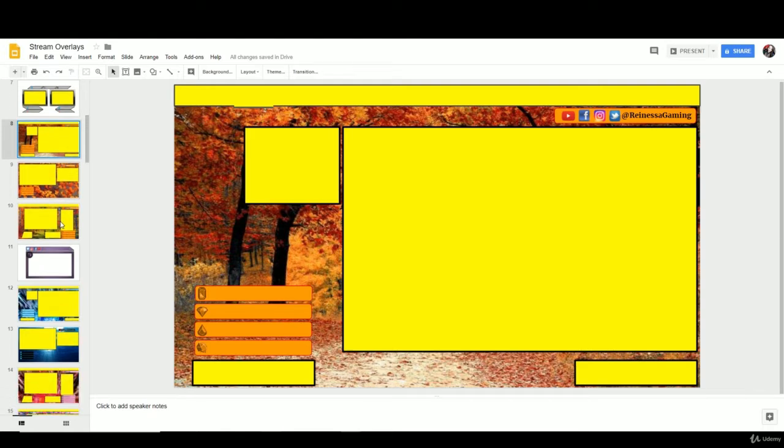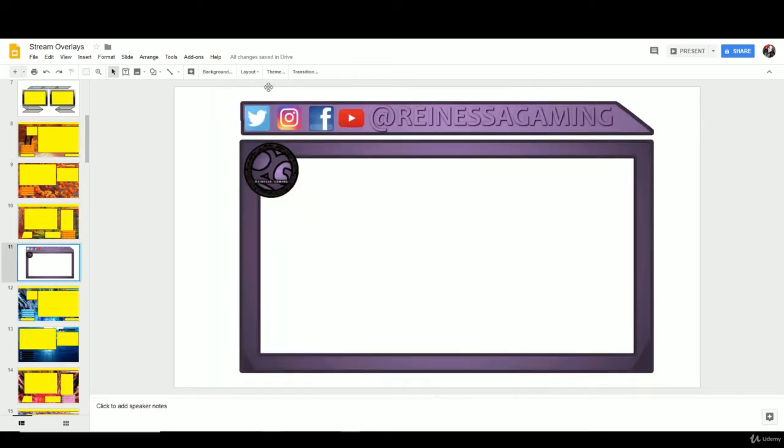But I have a few overlay screens that I'm going to recommend. The first one is to build yourself some kind of frame that just shows off your basic social media and gives you a camera placement. If you're not using a camera, then you're just going to build something that shows social media, and then maybe you add a few more bars here that will let you show recent followers, donations, subscribers, etc.